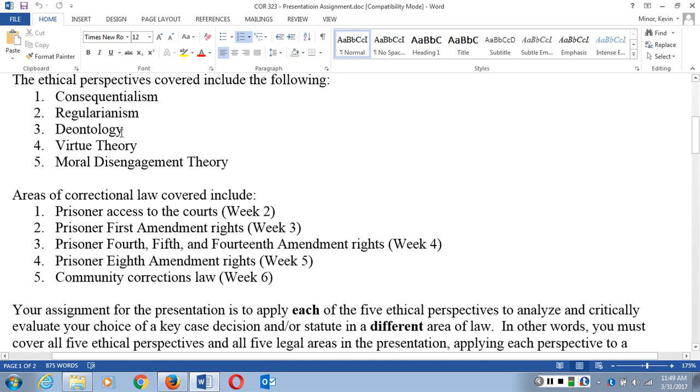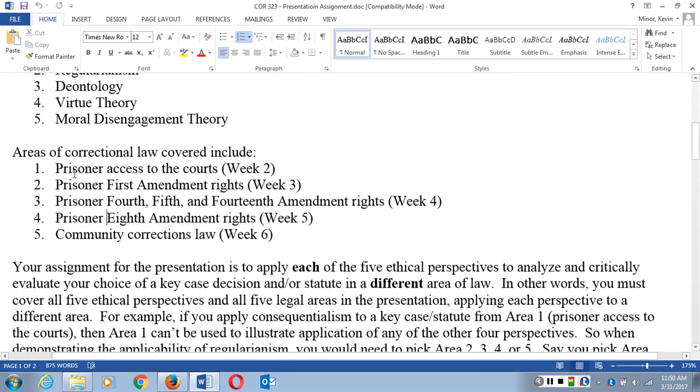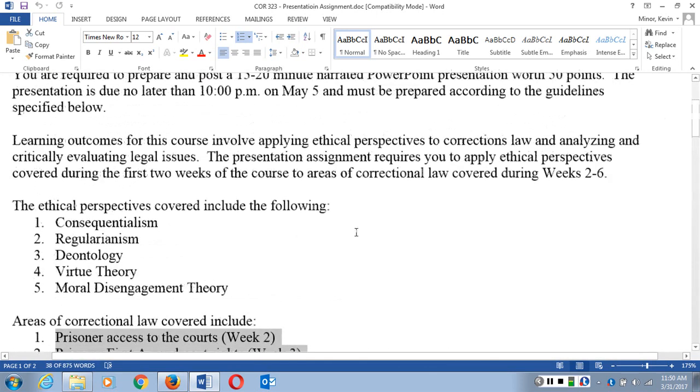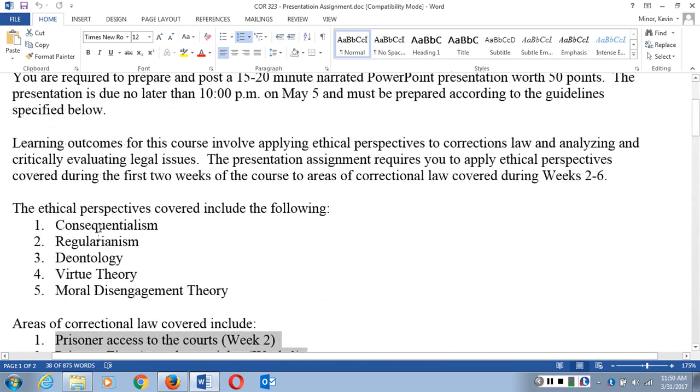By way of another example, let's say you picked regularianism, and to illustrate the application of regularianism, you want to use the Eighth Amendment. And so perhaps what you would do is use the law regarding use of force against prisoners, and you would apply regularianism to understand that legal issue. That's what this assignment is about. It's getting you to focus on a particular legal issue from each one of these areas and to critically analyze that issue or that piece of law, whether it's a case or a statute or whatever, using the ethical perspective.